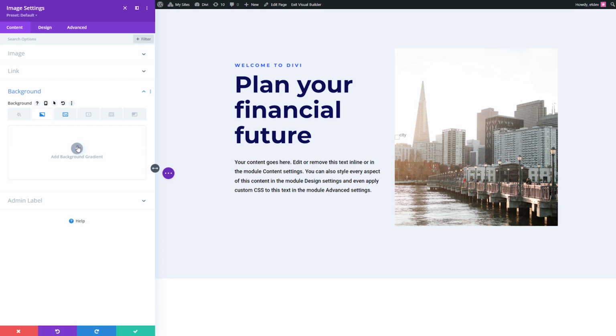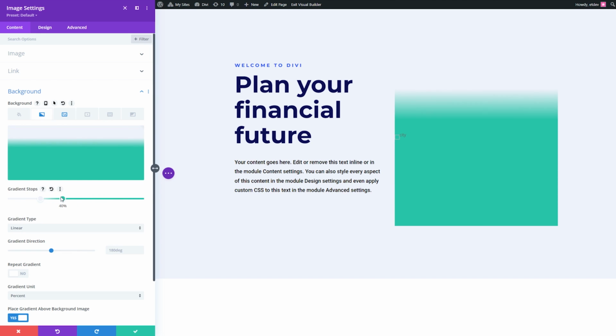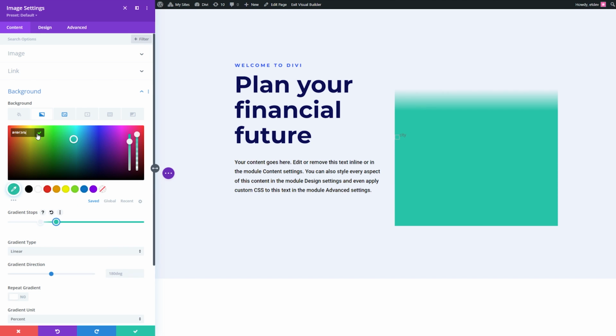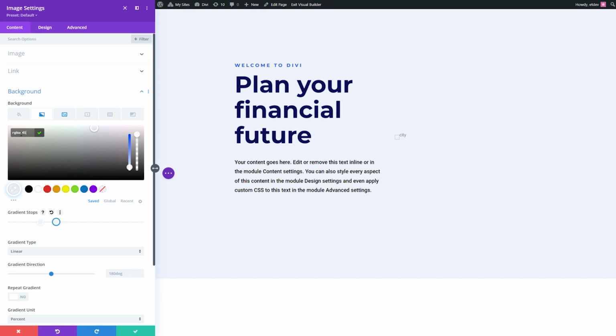So again, one final time, let's add a new gradient. Our first stop is going to be all the way at 23%. And it's going to be our background color yet again. That second stop is going to be at 35% with our background color again. Our third stop is going to go right on top of that. RGBA 41, 196, 169, 0.